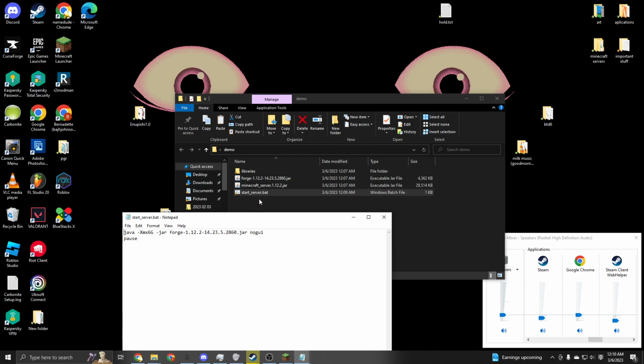You can name it whatever you want. I named mine start server, and then in that batch file you're going to want to type in Java, and then this: -Xmx6G. That's just how much RAM you're dedicating to the server. I'm dedicating 6 gigabytes of RAM.